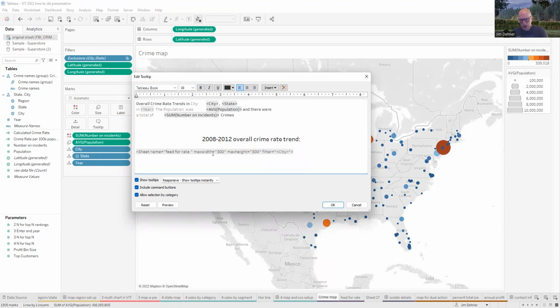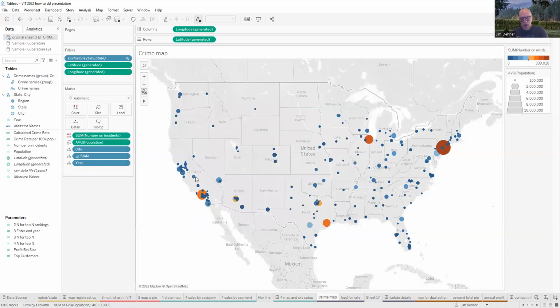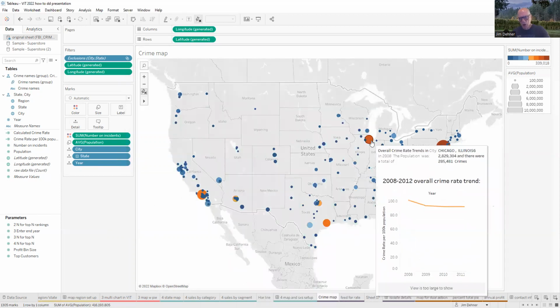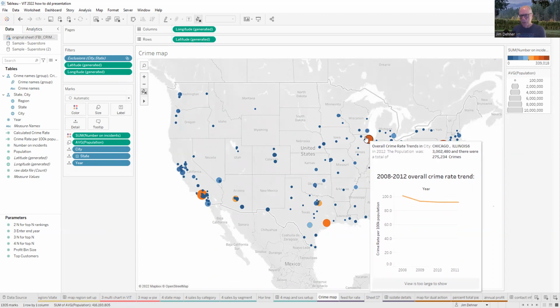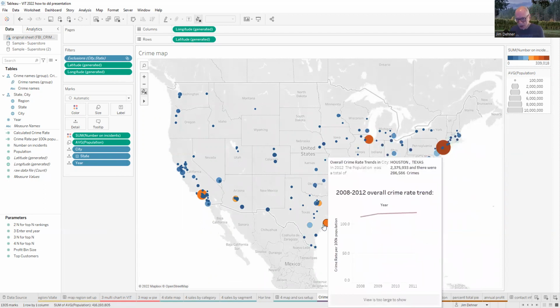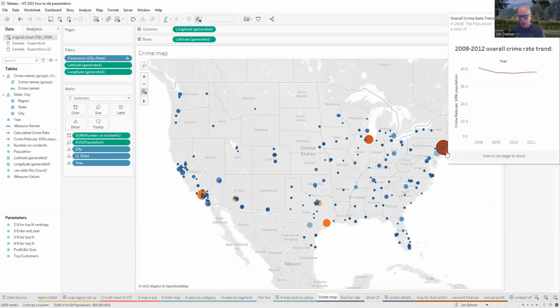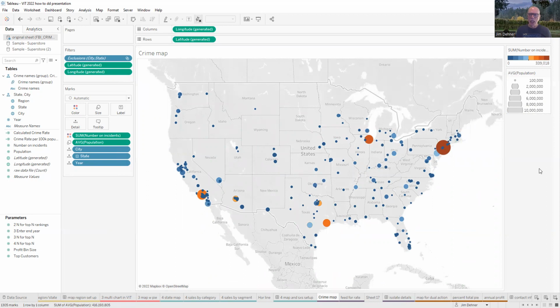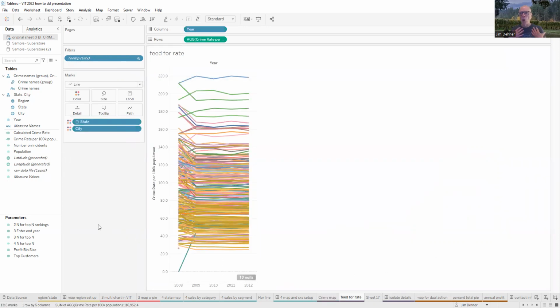We've got the same default size, 300 by 300, but the only dimension I want to take over is city. And when we do that, now I can hover over Chicago. We'll get the crime rate per 1,000 by year and see the trend in that crime rate for Chicago only, or Milwaukee, or Houston, Texas, or New York City. So we're providing another level of information for our end user.